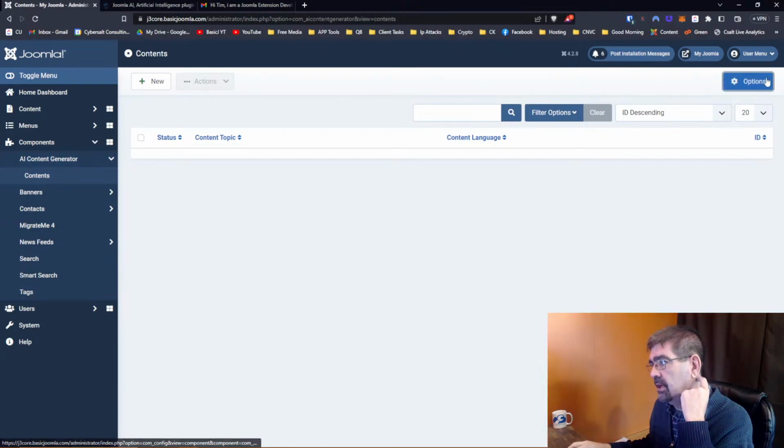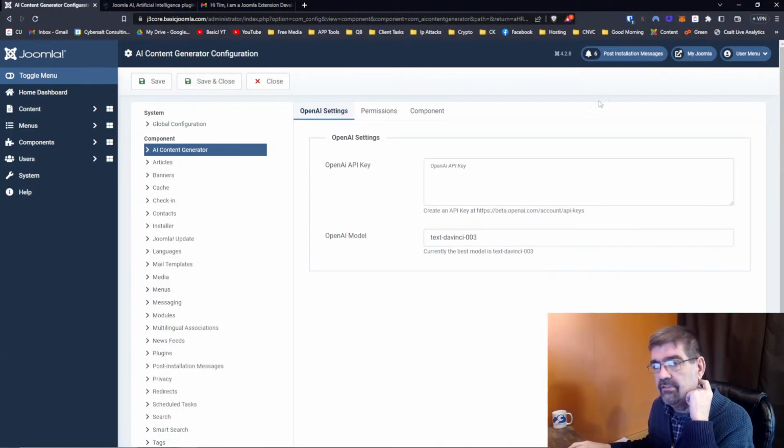Now let's go up here and look at options, as I sometimes don't, and you'll see right here, OpenAI API Key. We need to get that from your ChatGPT account. And look, here's an OpenAI model, Text DaVinci 003. He says it's currently the best model, so we'll stick with that. Let's go get this API.